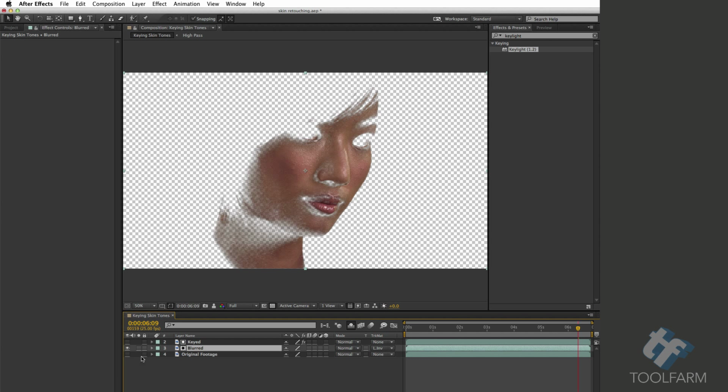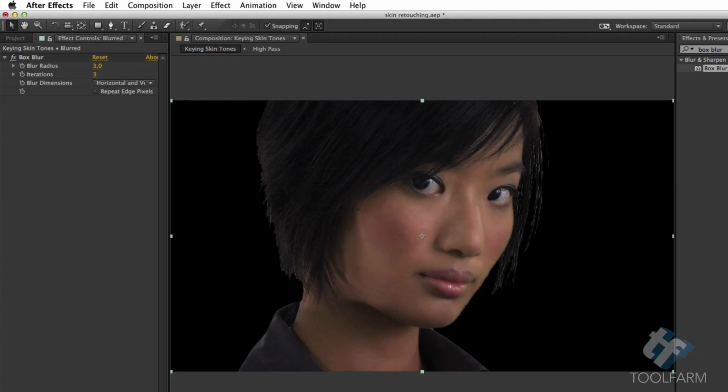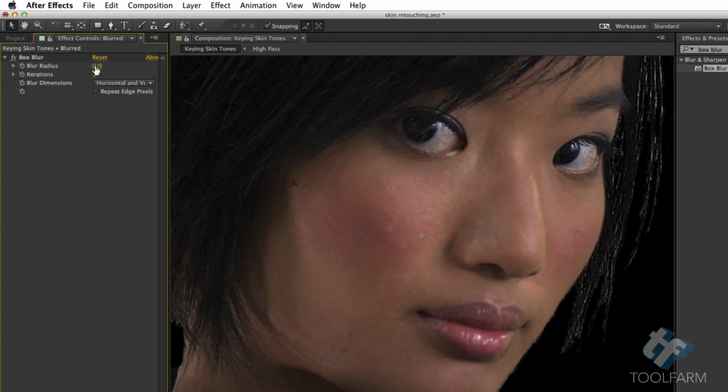And let's apply a box blur to that blurred layer. It is under Blur and Sharpen. So turn on the visibility of the original footage layer so that you can see how it looks together and adjust the blur radius and iterations.